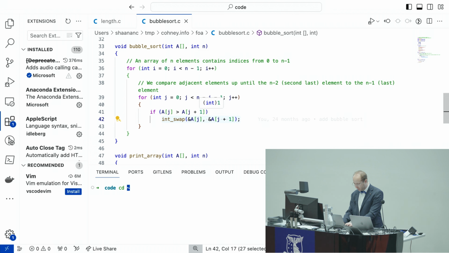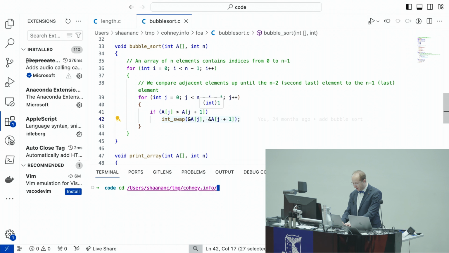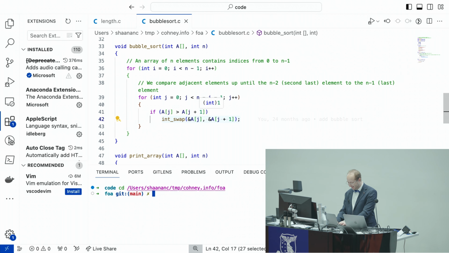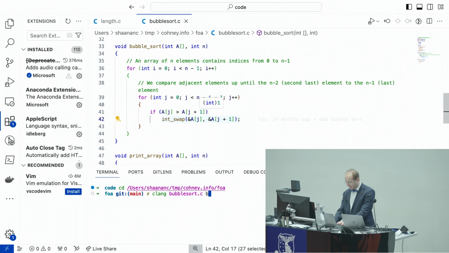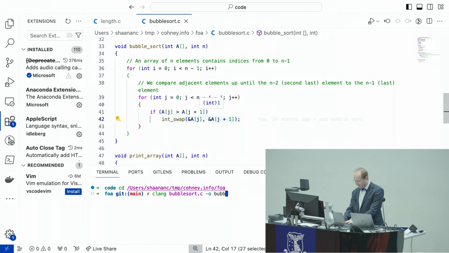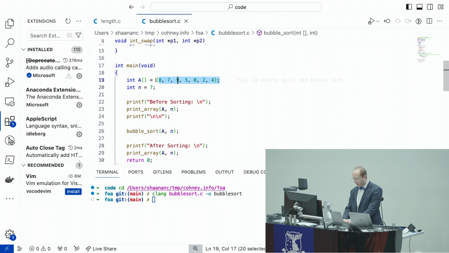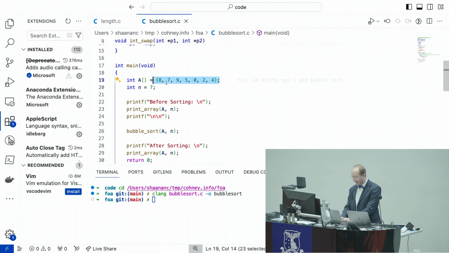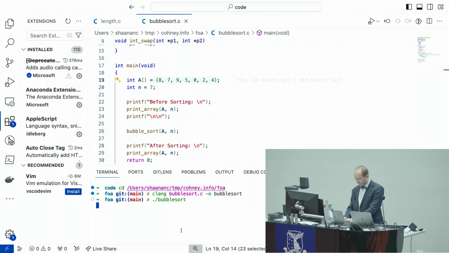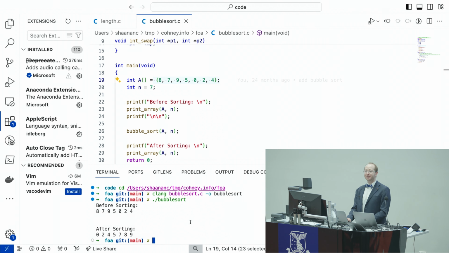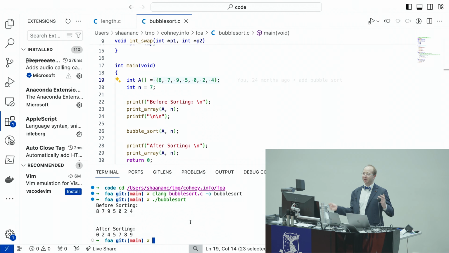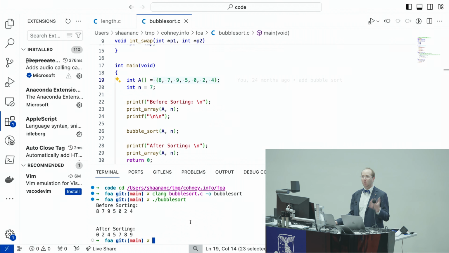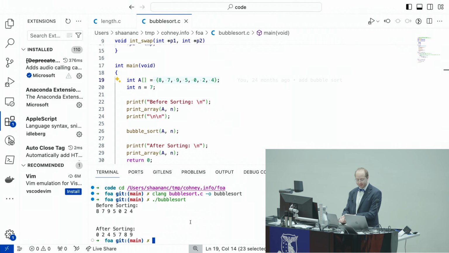Let me just get in the right directory, because this file was in the wrong place. And this was my initial starting array over here, A, and let's give that a run. So before sorting, after sorting, it seems that this is a really, really simple program, but it's taken us all of our C knowledge thus far to get to this point.